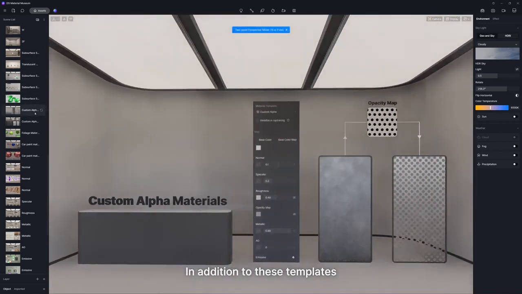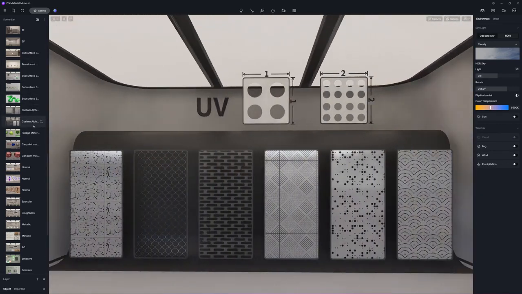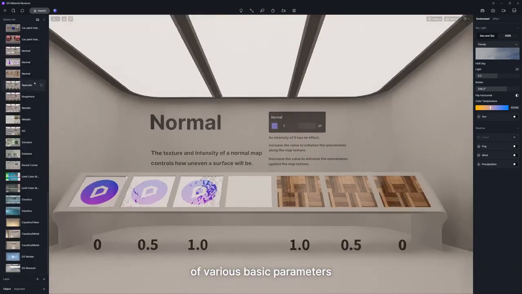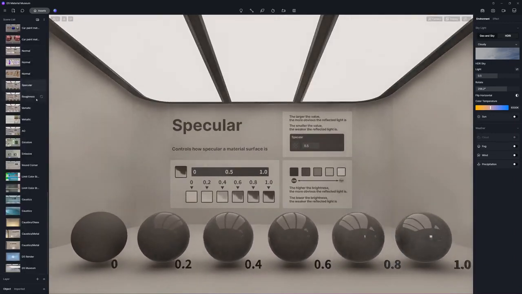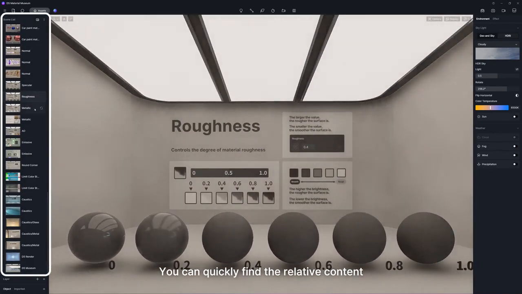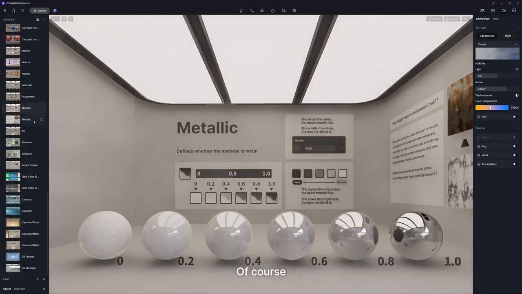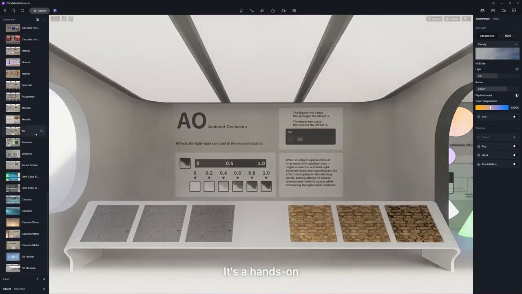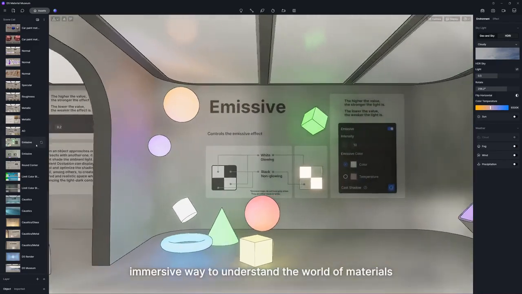In addition to these templates, the first floor also showcases the effects of various basic parameters. You can quickly find the relevant content through the scene list. Of course, you're also free to explore the museum on your own. It's a hands-on, immersive way to understand the world of materials.